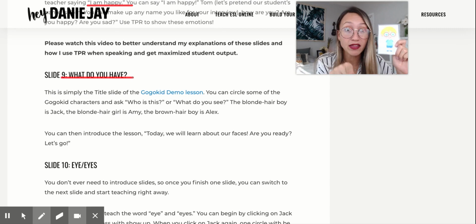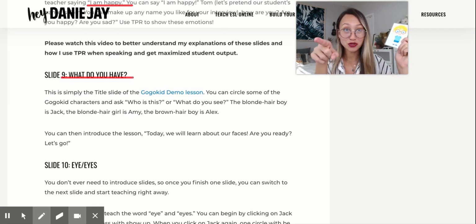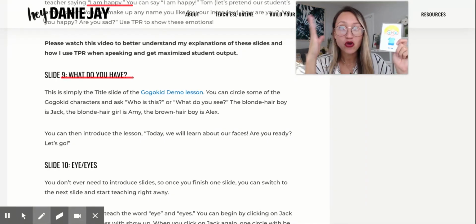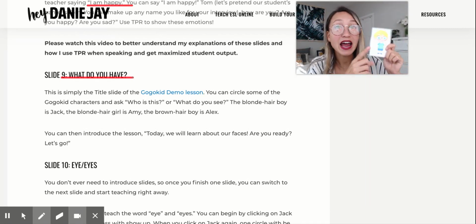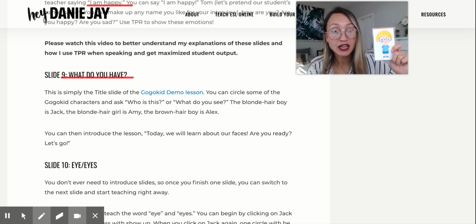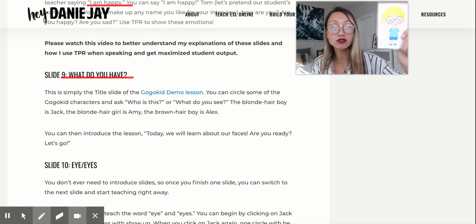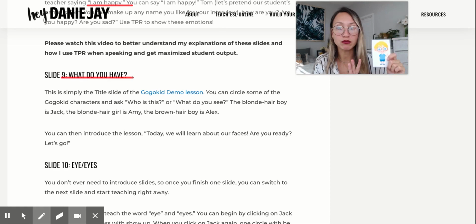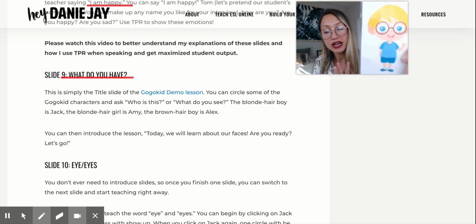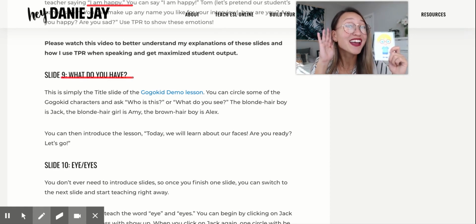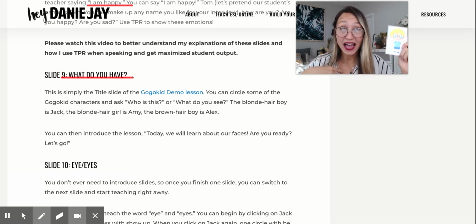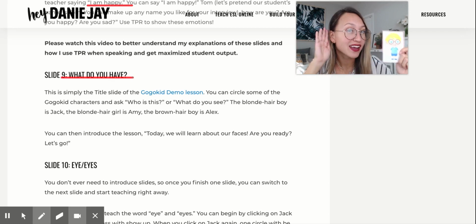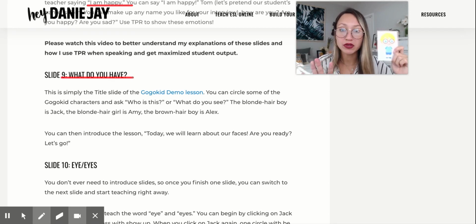So you could circle Alex on this slide and say, "Tom, what do you see?" And I love, if you have props, make sure you're using the camera to your advantage. Bring things close, bring things far away, make it more engaging, right? So I could bring up my Jack cutout and say, "Good. Hi, Jack. I see Jack." Good.